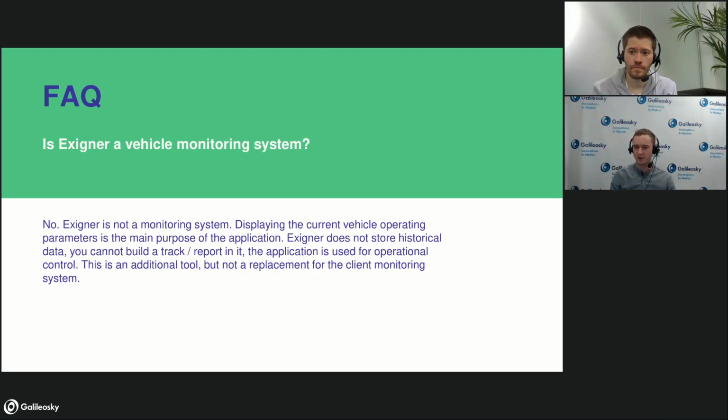But the opportunity to enter some PIN code seems to be quite possible. As for using cards, it's better to use the tracker itself because it supports easy logic and has all the tools to create logical schematics that will allow the driver to identify himself. But you can also send the ID of the card to the Exigner because it's one of the parameters that can be sent and displayed on screen for the driver and for the dispatcher to see what driver is driving at the moment. So it's also possible.